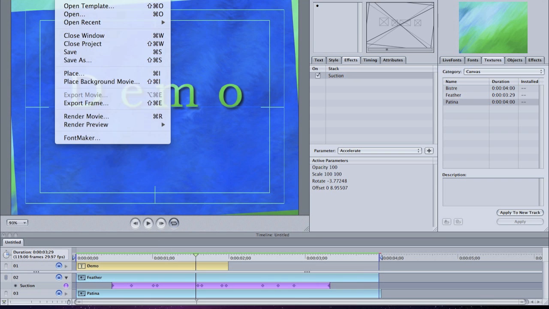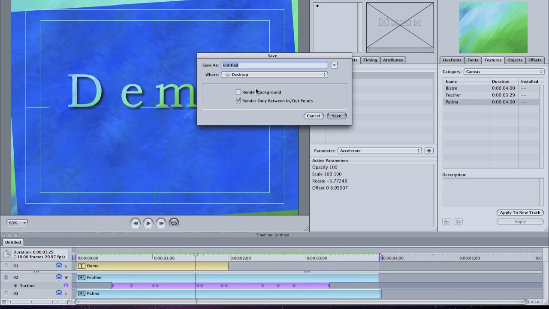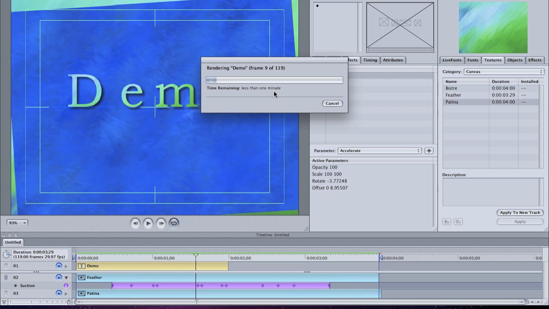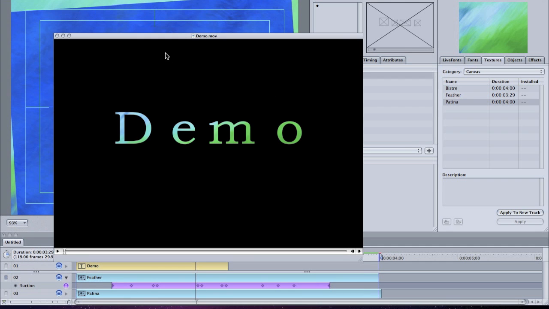Now, so in File, you just press either render movie, which actually creates a file. Then I'll just move it to desktop, name it demo, save, and now it's exporting it to my desktop. And there you go, here it is, a QuickTime version of it.